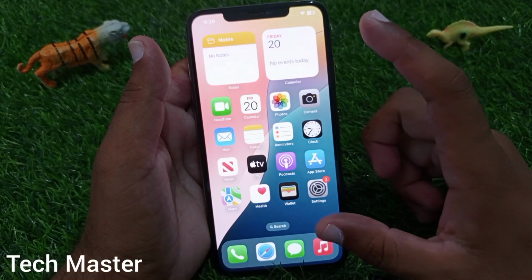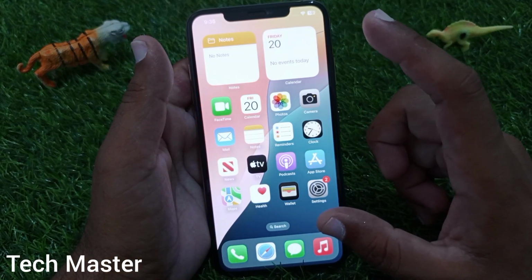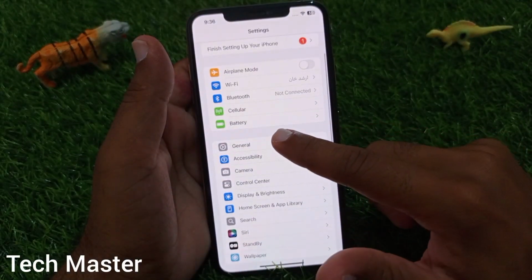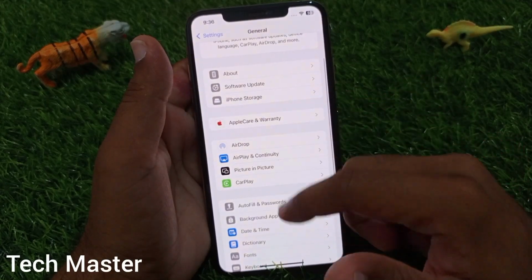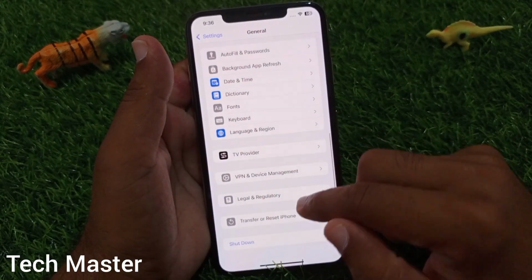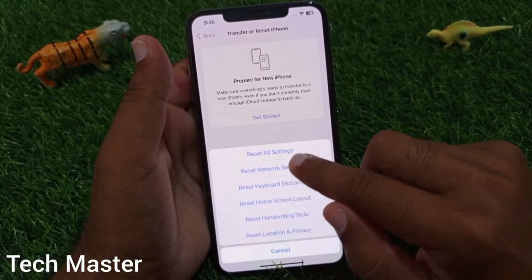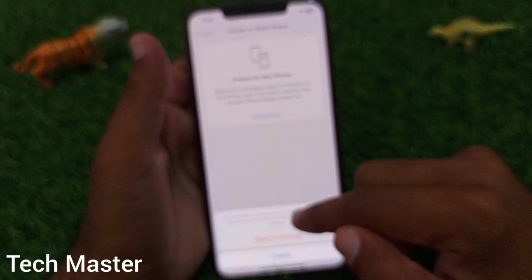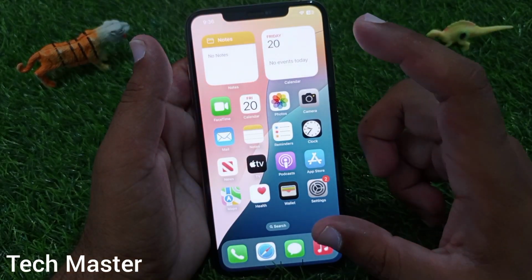If solution number 5 is not working, now we are applying solution number 6. The solution number 6 is reset all settings. Tap on the settings, scroll up a little bit, tap on general, again scroll up a little bit, transfer or reset iPhone, tap on reset, reset all settings, enter your iPhone passcode, tap on reset all settings, restart your iPhone, wait 5 to 10 seconds and fix your problem.